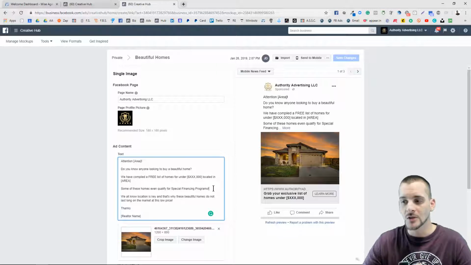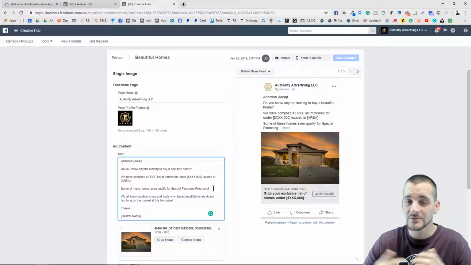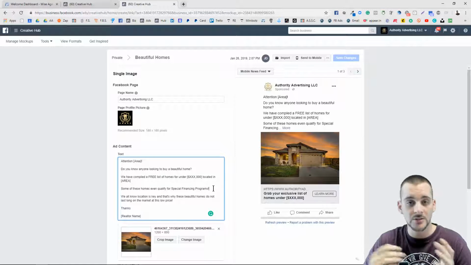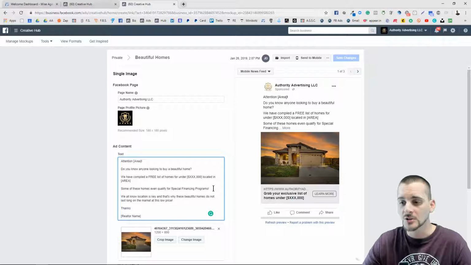So, you can just put that in there. You don't have to put it in there. A lot of people that I work with just leave it in there. So, that's just another added bonus for them. And then, letting them know this location is key. So meaning this is a good location. These beautiful homes do not last long on the market at this low price.